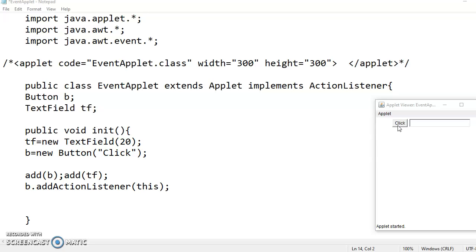As we are dealing with a button and a text field, these are AWT components, so we need to import the package of AWT. It is an applet, so we import the applet package. Then we will be handling the event generated by a button, so we are importing again a package called java.awt.event. This is the normal applet code which is required to set the size and width of an applet. From here the actual program begins.